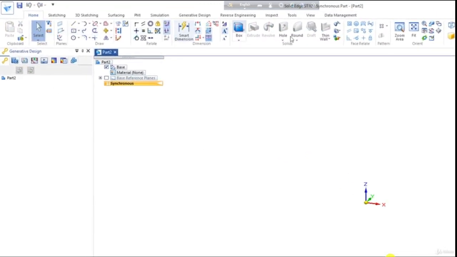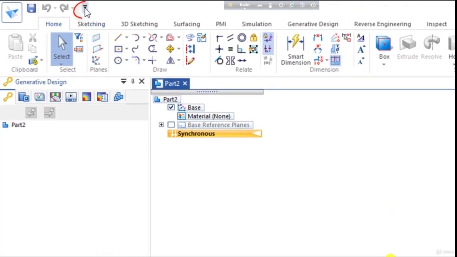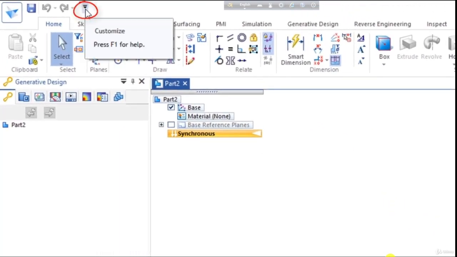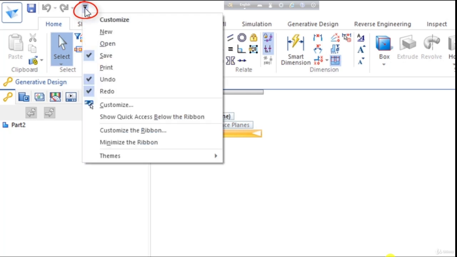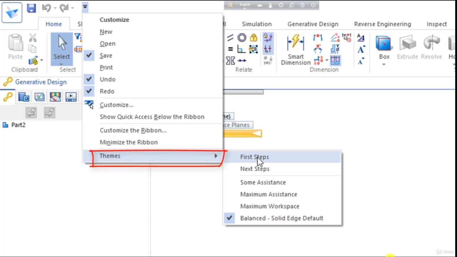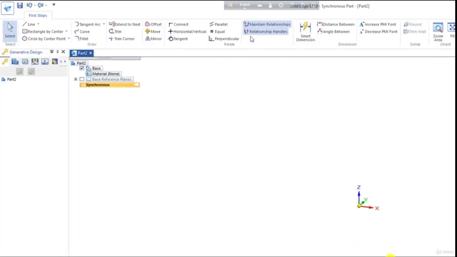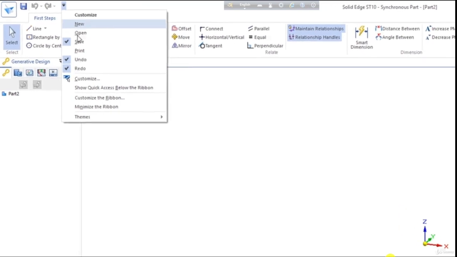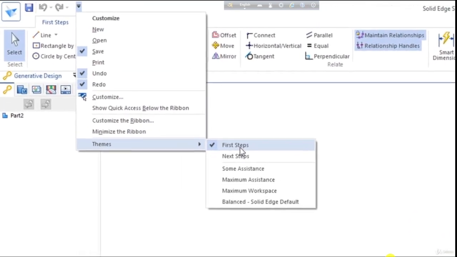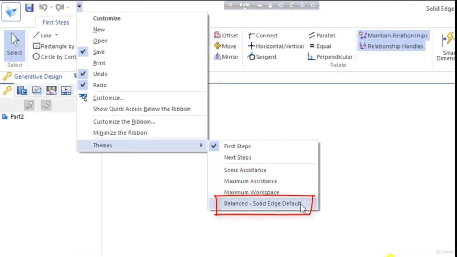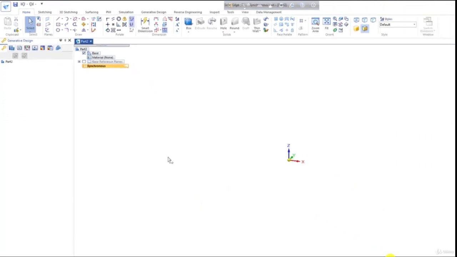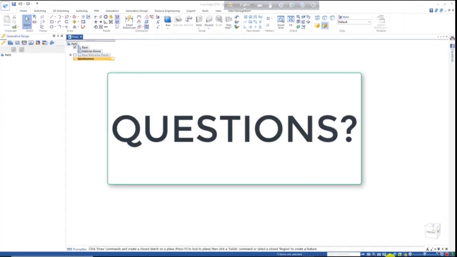Now, if this is not the menu you're seeing, then you need to change your options when you loaded the software. Come up here where it says Customize on this little pull down right there and go down to Themes. And if you're seeing something different, your menu looks something like this, you need to go back here and change the theme. Pull down here, Theme, and set it to Balance, because that's the menu that I'm using, Balance Solid Edge, and that's what you should see.